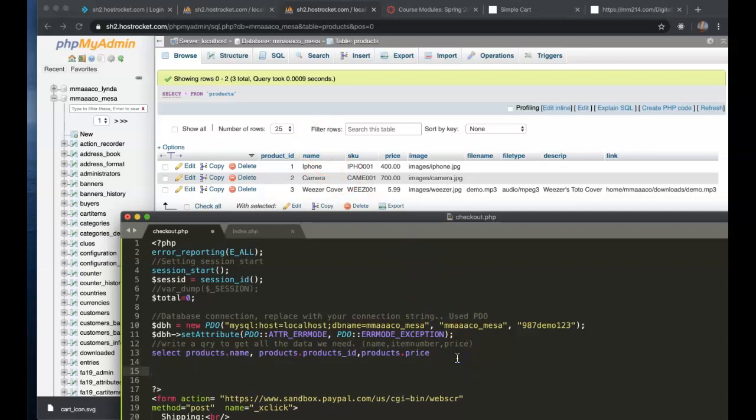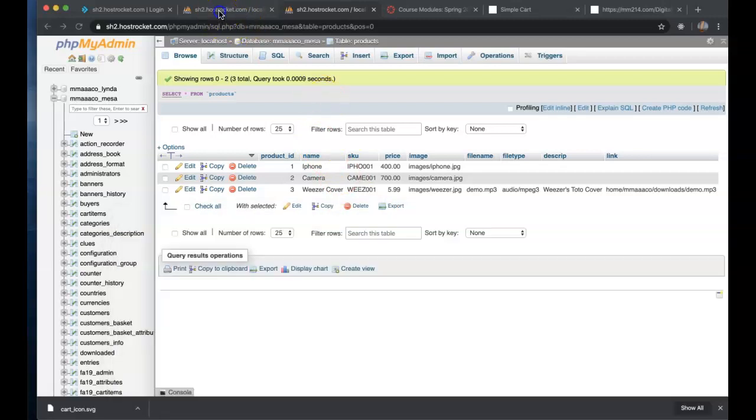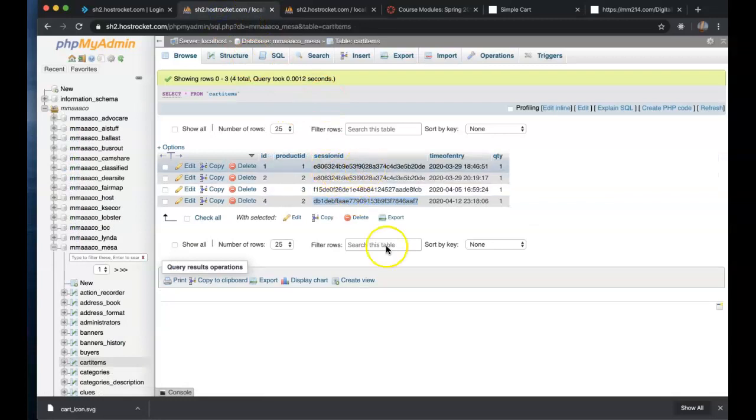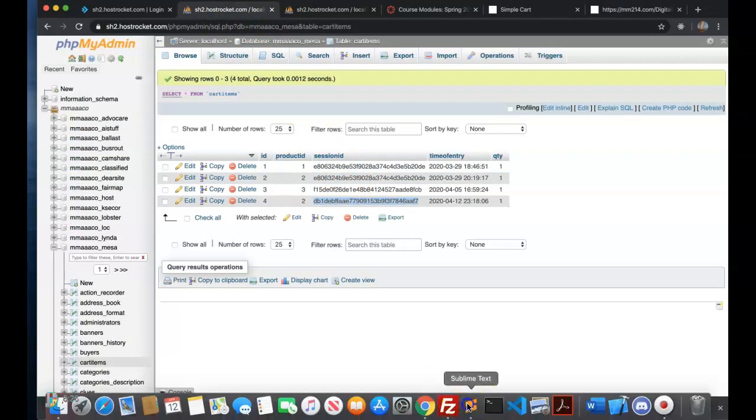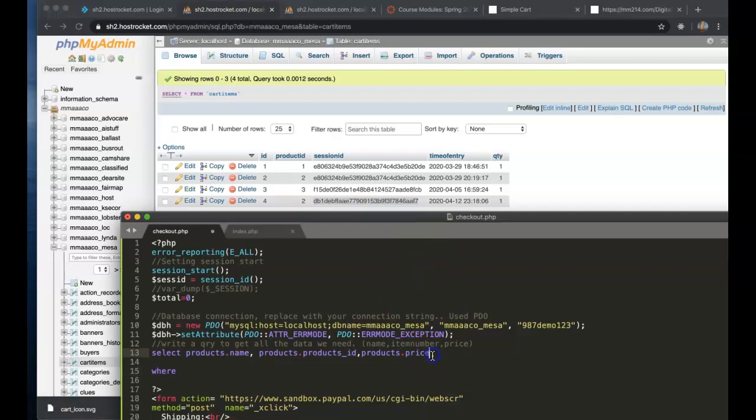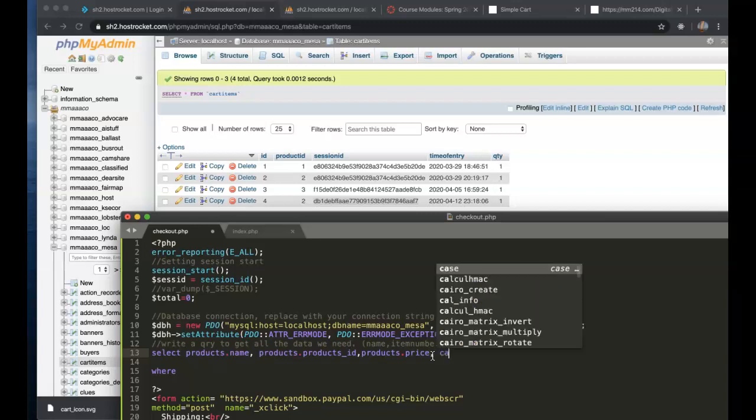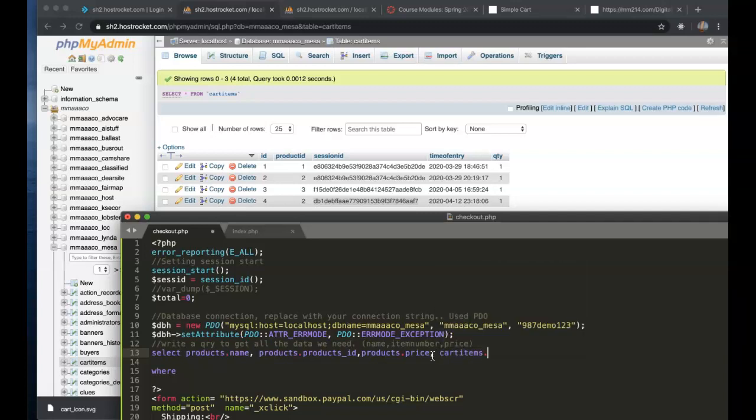Now we need only those products that are in the cart items table. So I'm going to add a where statement, and this will be where. And now it's time to look at our sessions and our cart items table. So I still need to get stuff. I need the cart items dot quantity.